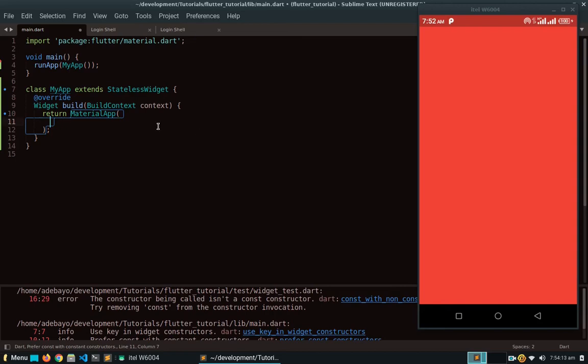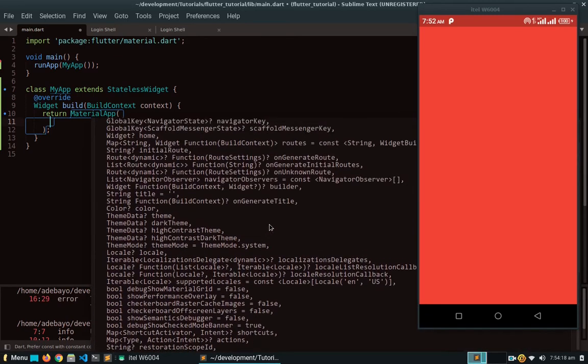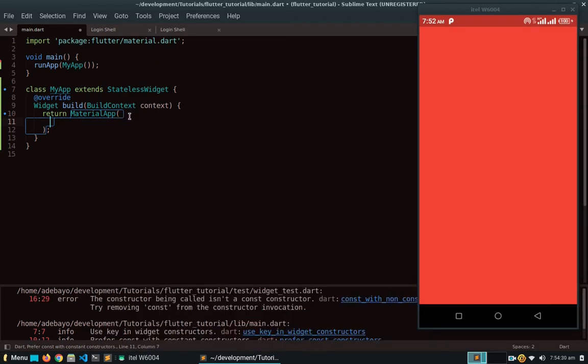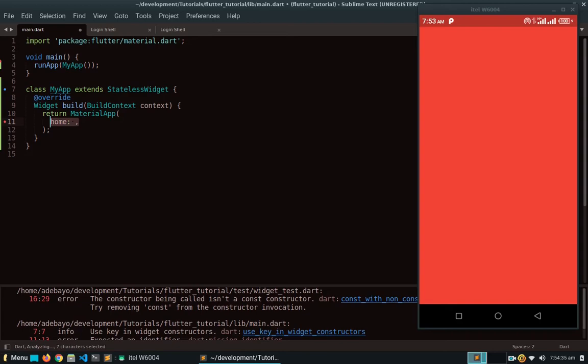Now it has a lot of things. If you hover over it, you're going to see that it has a bunch of arguments. Actually, a lot of them. But the most important, you can see we have theme, we have dark theme, and a bunch of things like that. We have the home widget here, which is what we're going to be taking a look at in this video. Home is going to be what is displayed by the material app. And so for home, we're going to use MyHomePage, just like that. Now MyHomePage doesn't exist yet, but we're going to create that in a minute.